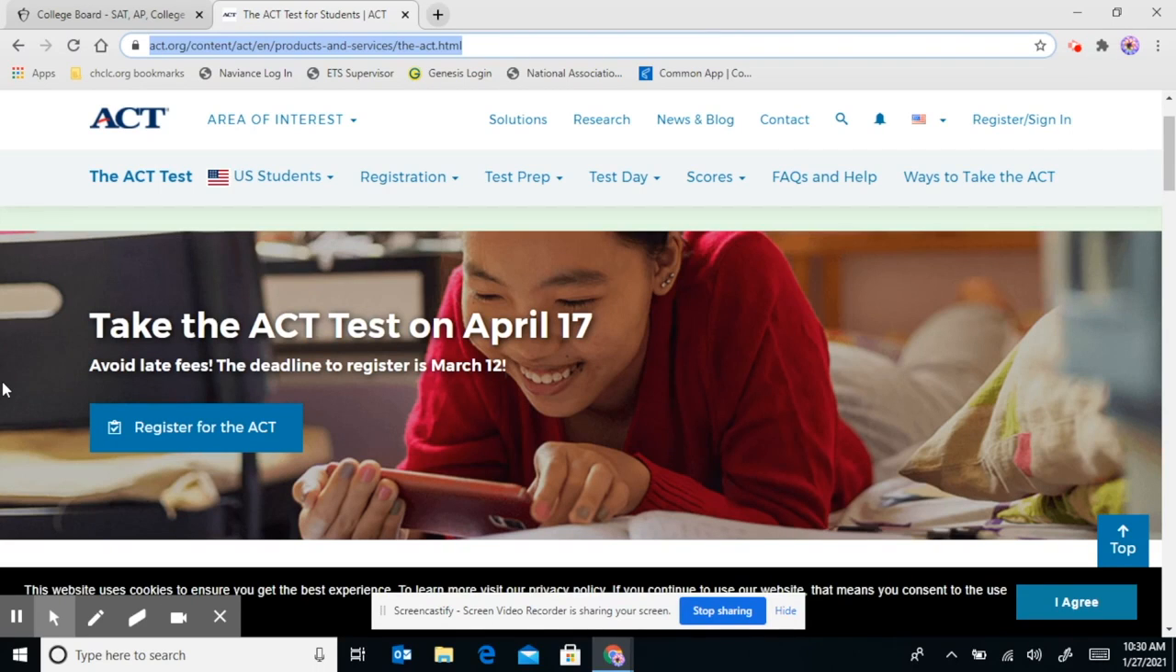The main differences between these tests, they're pretty similar, but the ACT is a bit shorter. It includes a science section, and all the math sections you are permitted to use your calculator, whereas the SAT, there is one section that is no calculator. And that's it. Thank you so much.